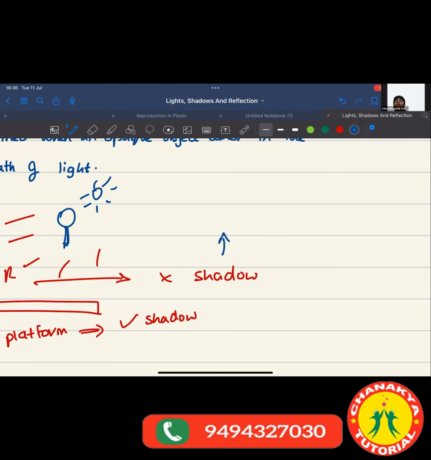Size. Anything? Height. Height? No, ma'am, because sometimes the shadow can be different sizes depending on the light. So the shape is the only thing that you can actually find. Nothing else. So shadows give us an idea about the shape of different objects.